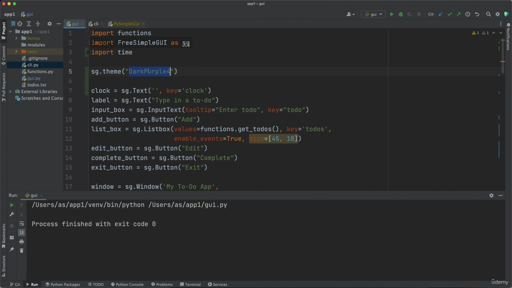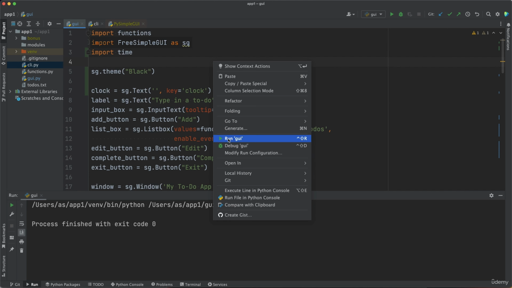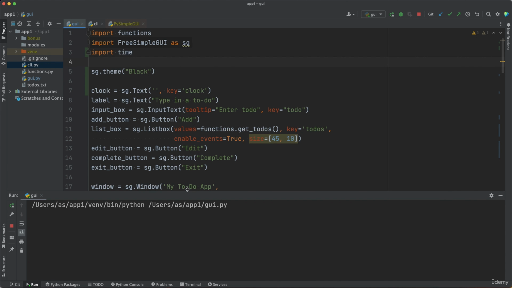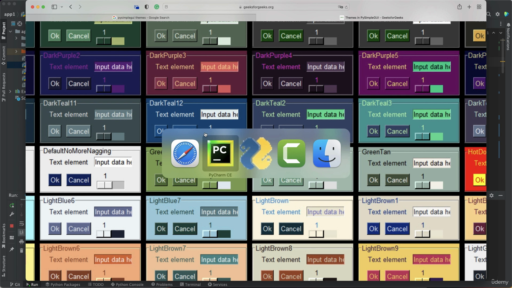I think the black theme is fine. So I hope you agree with me. Otherwise, just find one of the themes on the page I showed you.